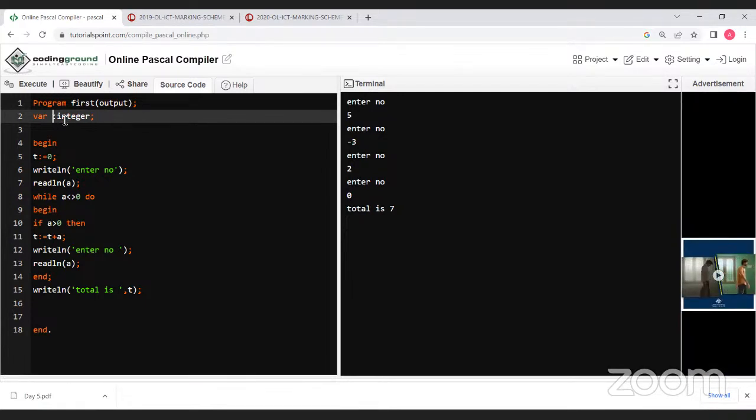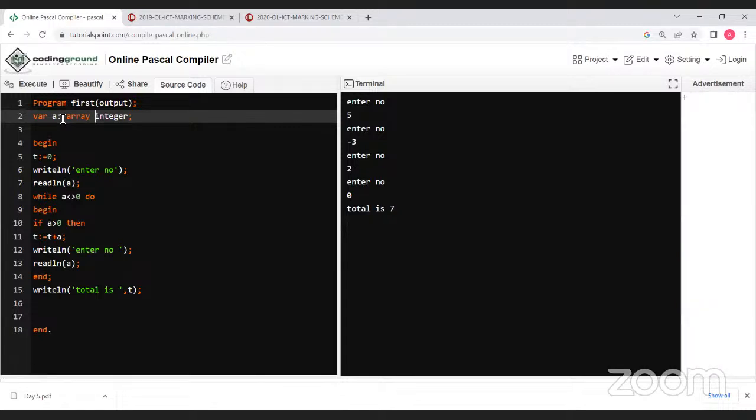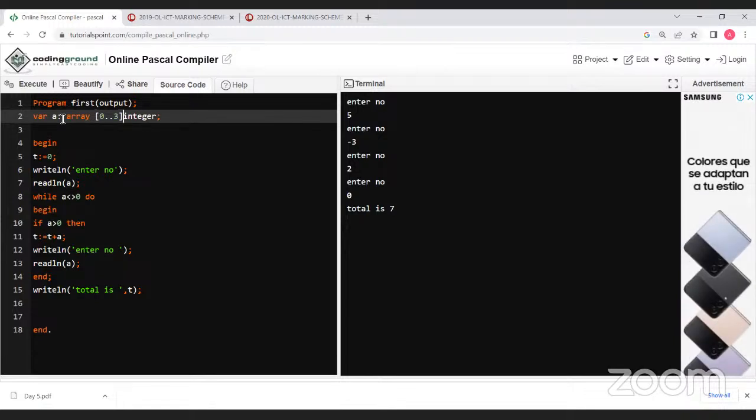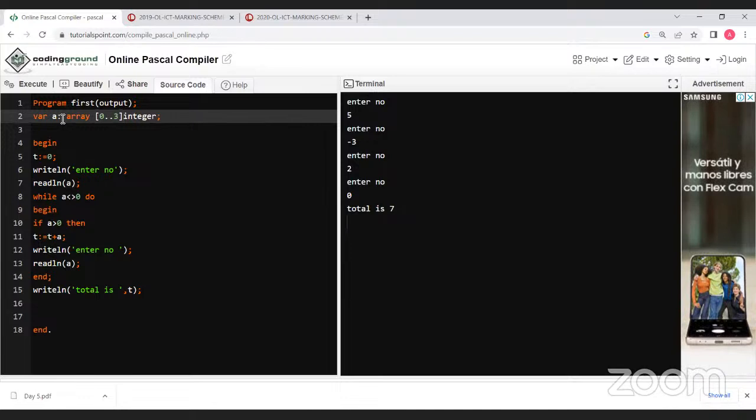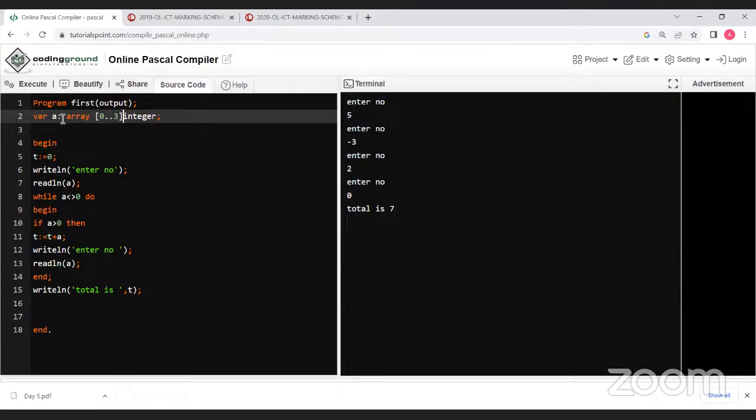I'll take a variable a and make it an array. My array is starting from 0 double dots and going up to 3, so there are 4 values all together: 0 position, first position, second and third, of integer.